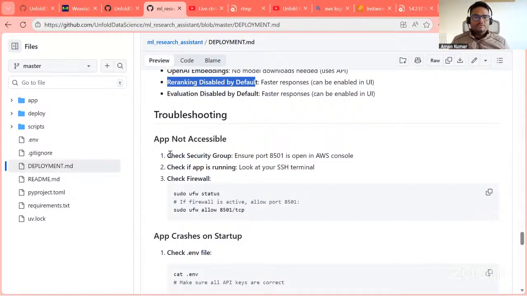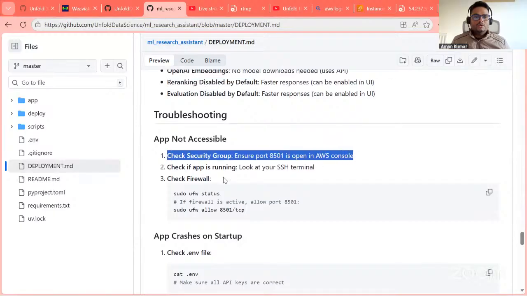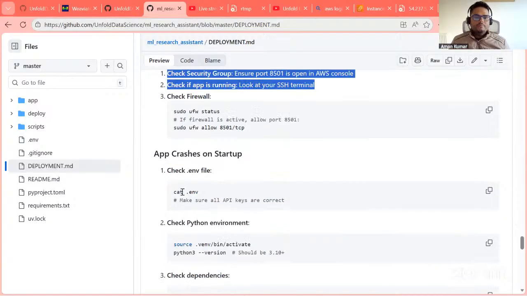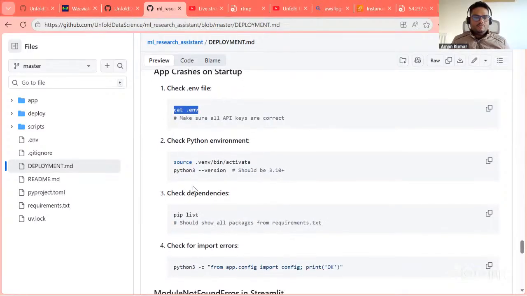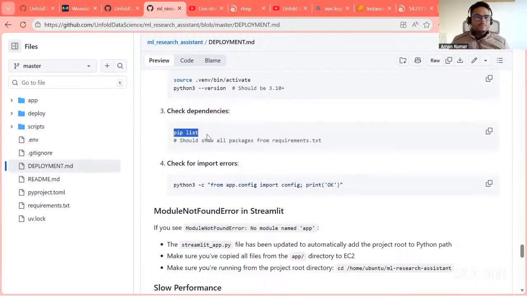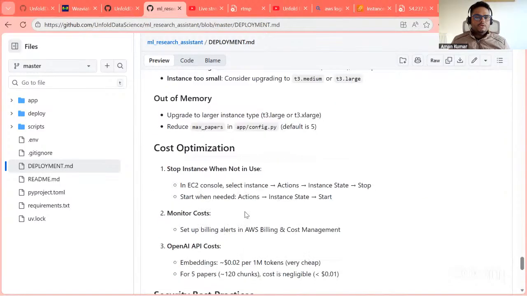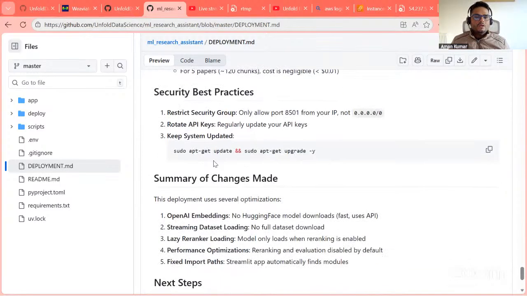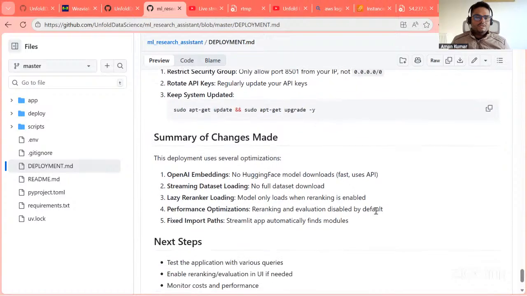So, troubleshooting: if it doesn't work, maybe it's a firewall issue, or maybe you did not set the port right. Go back to my video and see how I have set the port. Your environment file may not have the right key. Your virtual environment may not be set properly. Some of the packages might be missing, or Streamlit might be missing. You can do the apt-get update, as is security best practice.